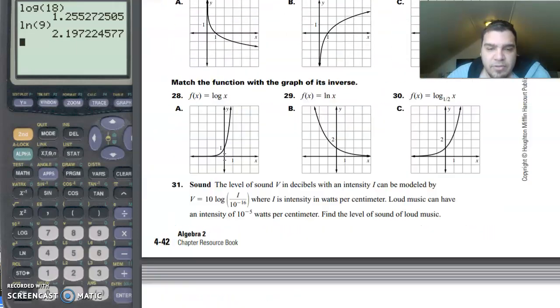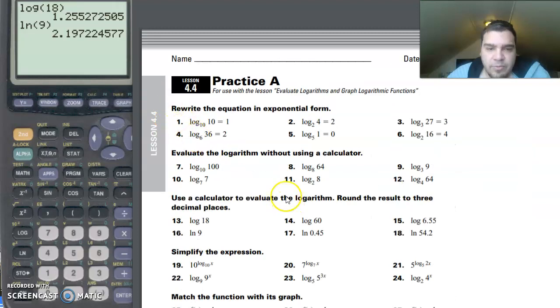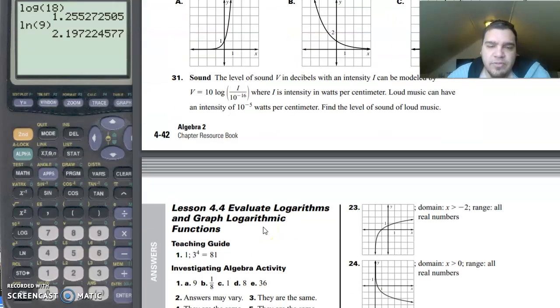And is that everything I want you to do? Yeah, so your homework will be from 1 to 24. These should be relatively simple in terms of the work you need to show. There's not much work you can show for this. But hopefully this helps you understand it a little bit more, okay?